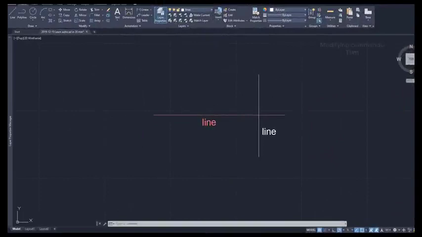Command trim. In Autocad, we often need to cut parts of objects we have drawn before. For that, we can use the command trim. Let's check out how it works. I'm going to start with a very simple example. We have these lines, and I want to erase this segment.